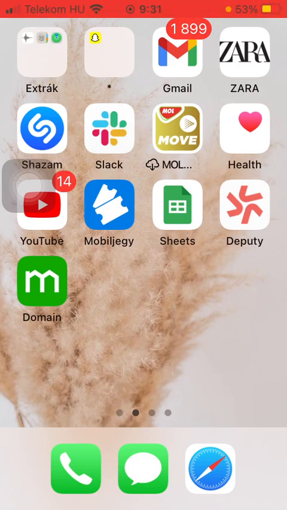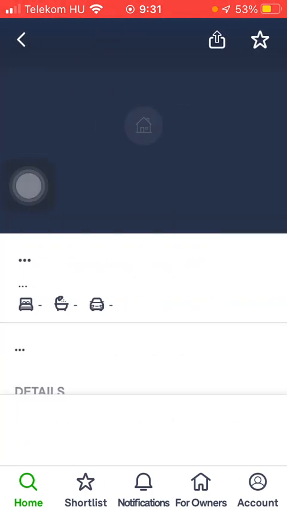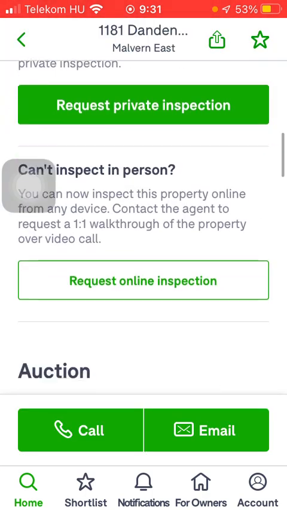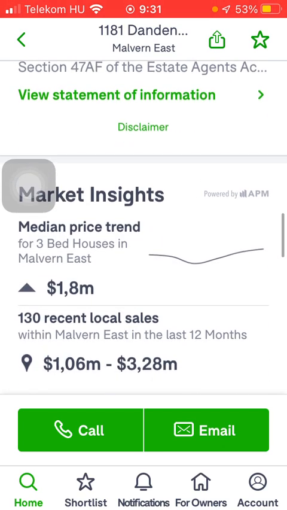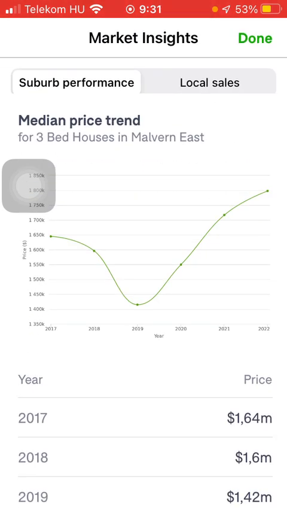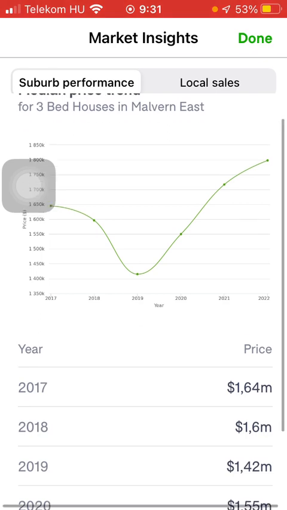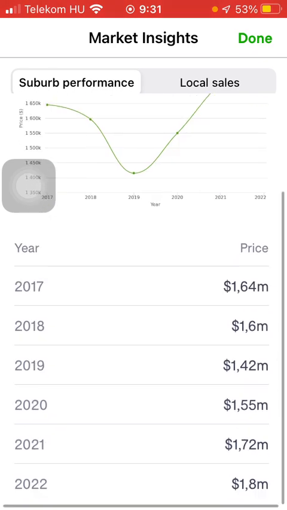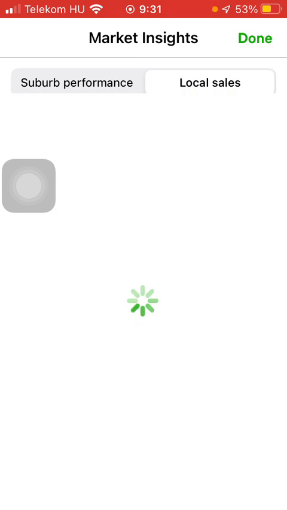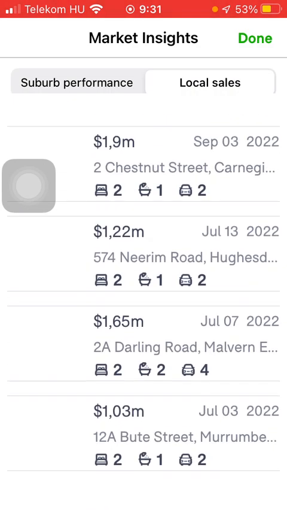First of all, open the application, and after that you should select the property that you are interested in. Then you should scroll down until you find the Market Insights section, including the median price trend. Tap on the View More button where you can check out two sections, the suburb performance. You can see this chart, and the price information and the local sales can be checked out by tapping on the second section at the top of the screen.